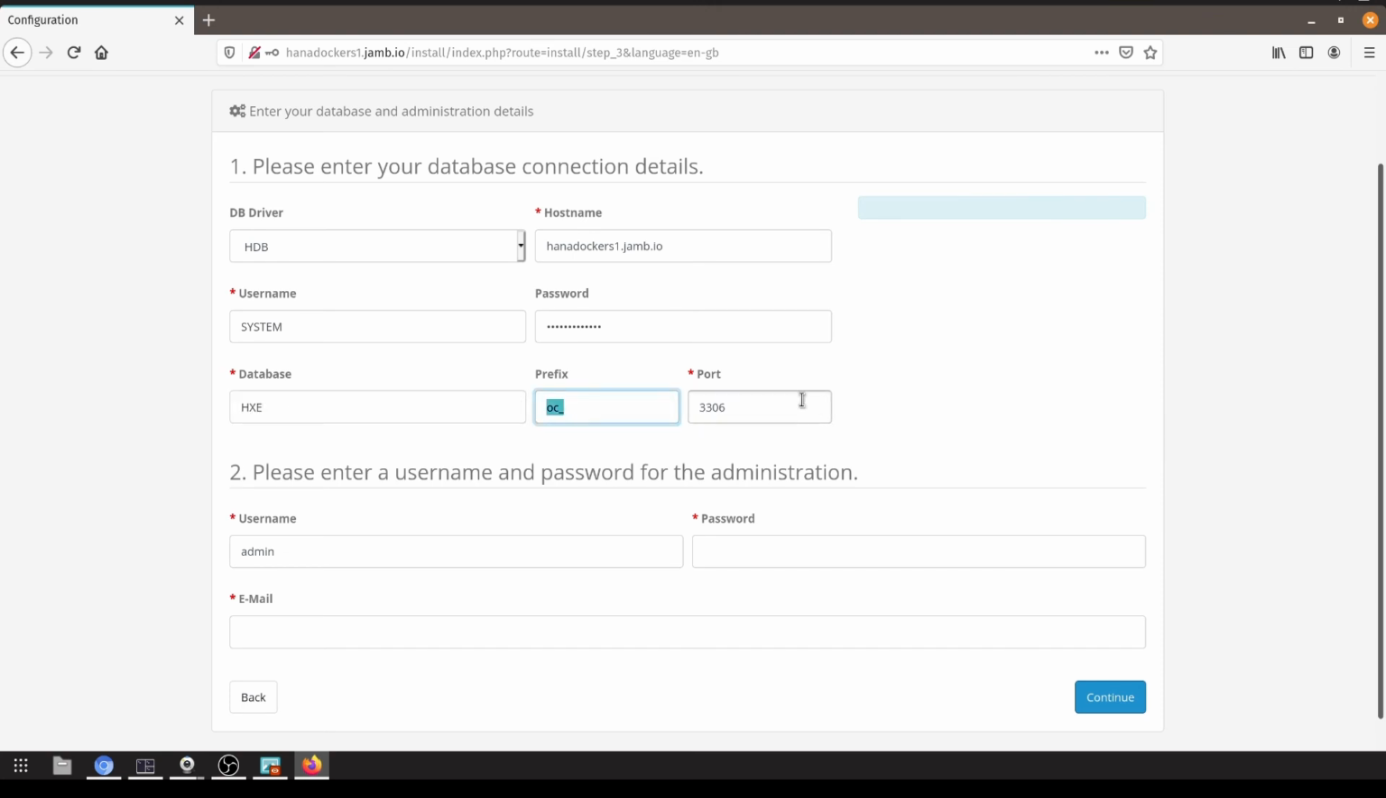Prefix is OC underscore. We can give whatever prefix we want. In this case, we are just going to leave the default. And then the port is 39013. 90 is the instance and 313 is constant. So user admin demo. This is the admin user. Since this is a demo, I'm not going to enter a strong password, and then email ID and continue.